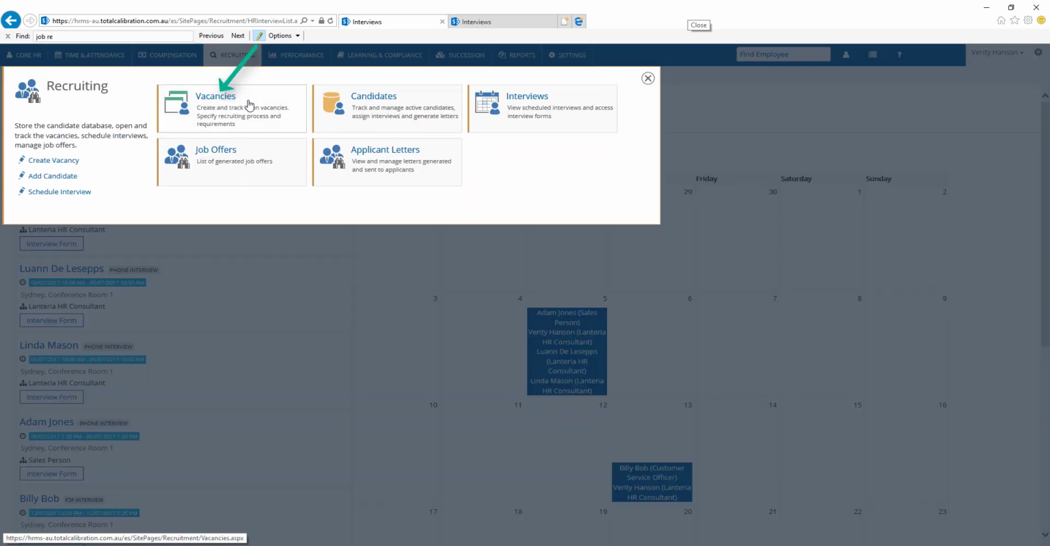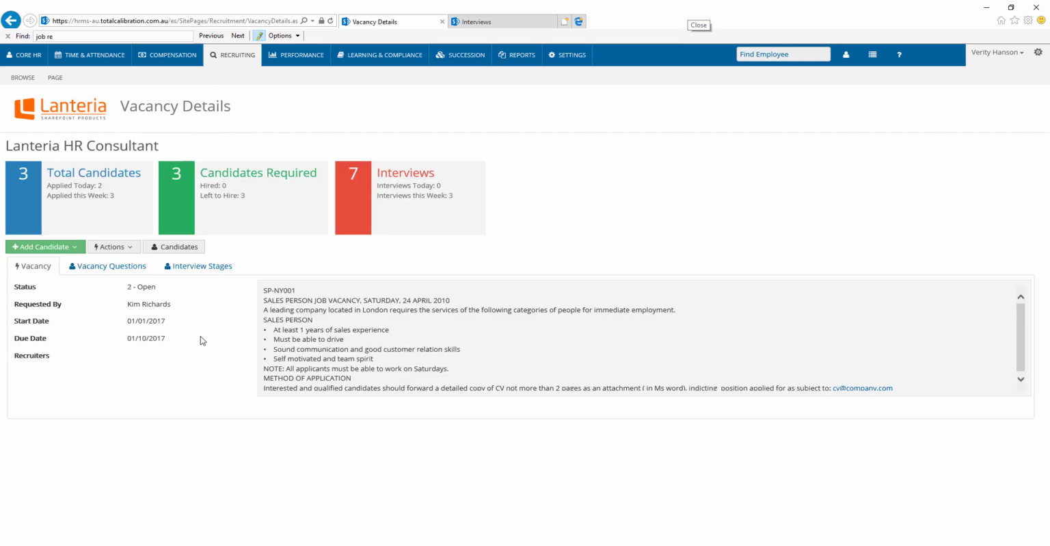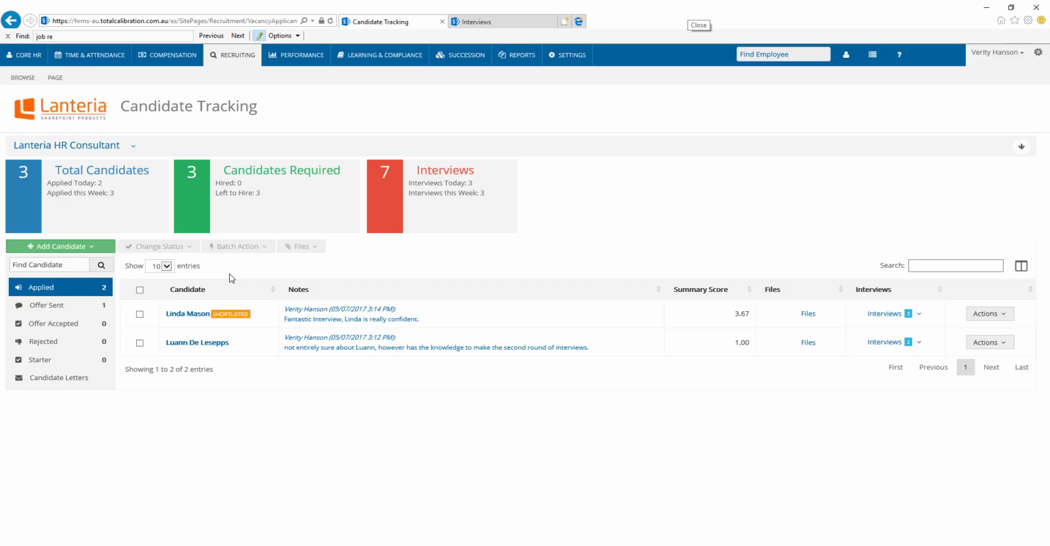Accessing and managing interviews from the vacancies allows greater detail. If we select a vacancy, we can see the details of the vacancy as well as the candidates already associated with it. Candidates that apply via the company website are automatically linked to the vacancy, but you also have the option of adding further candidate options from the database.